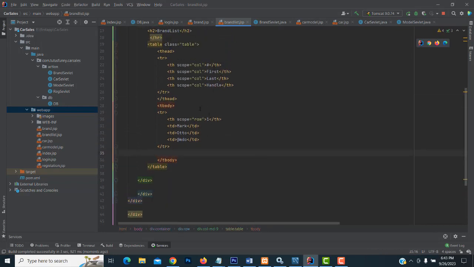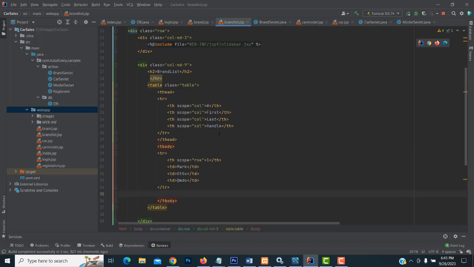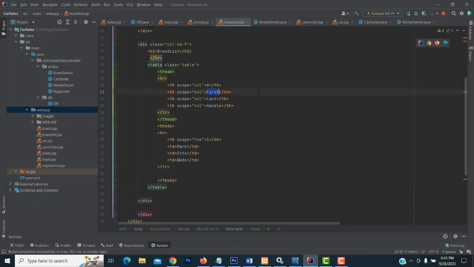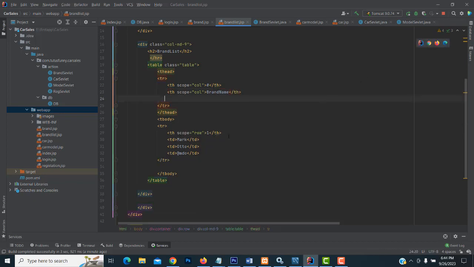Now the first row should be the heading. These are the headings. The first one is the brand ID, and the second is the brand name. We have two columns: brand ID and brand name.